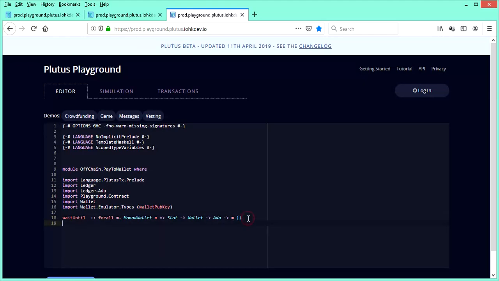So let us define: a slot with SL, a wallet with wallet, and ADA with ADA currency. And it's very simple. It's just register once and then handle, and that's it.